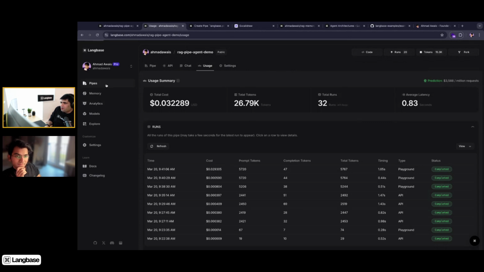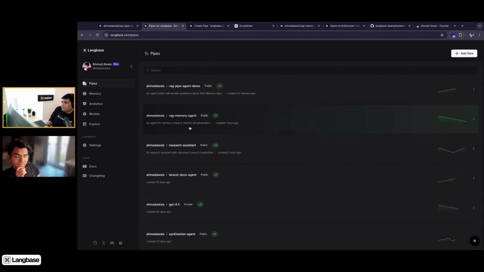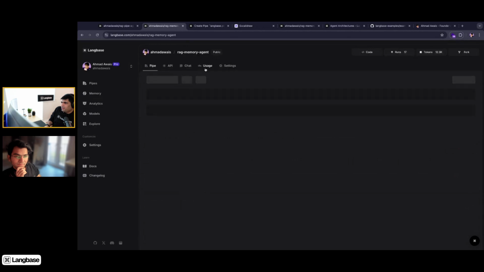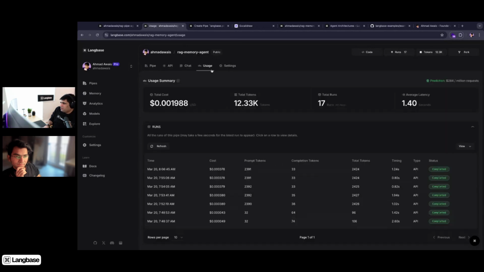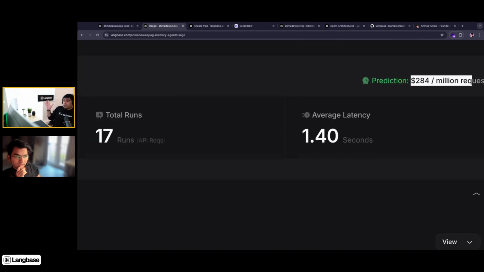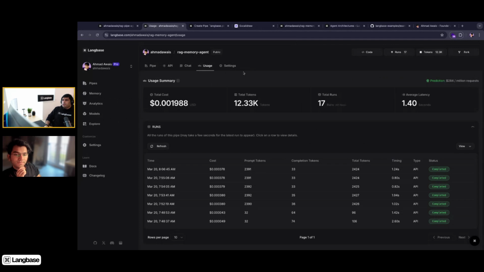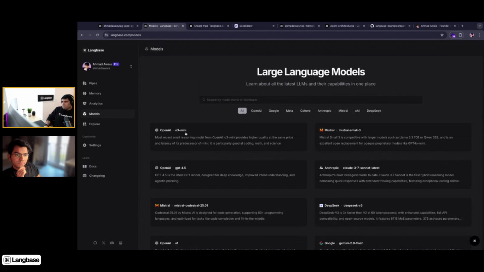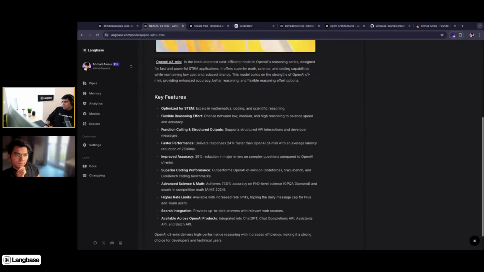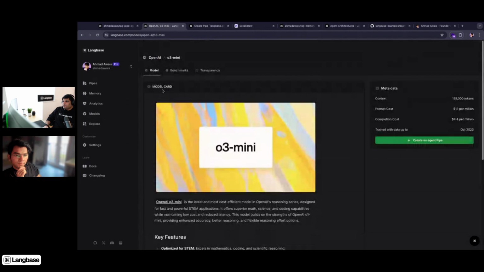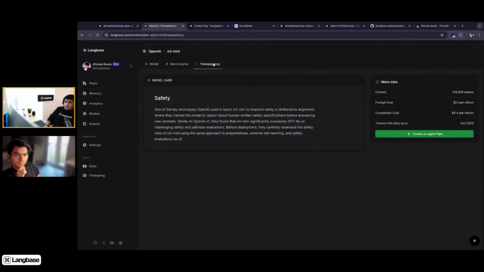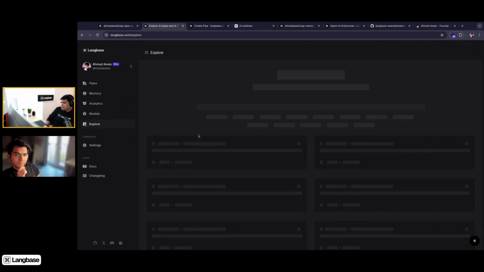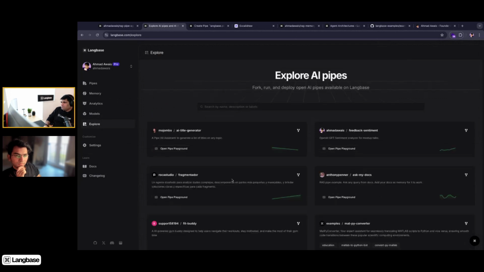I was just doing this demo earlier, and if I were to look at that where I just use inexpensive LLMs like GPT-4o Mini, the prediction per million is just 284 per million, right? Again, you can do all sorts of experimentation. You can go to our model page and see all the models, why we recommend them, like why you should be using o3-mini, what the key features of o3-mini are, the benchmarks, the transparency, the safety layer of all of this. You can go to our explore page and explore everything people are creating and open sourcing.